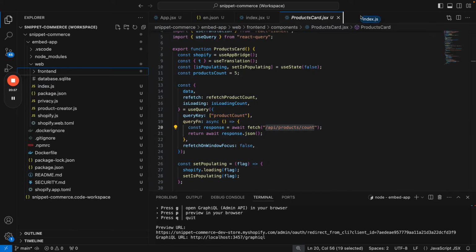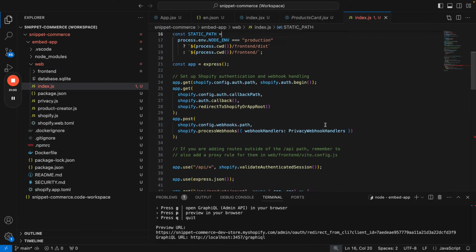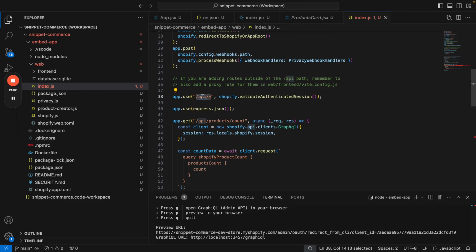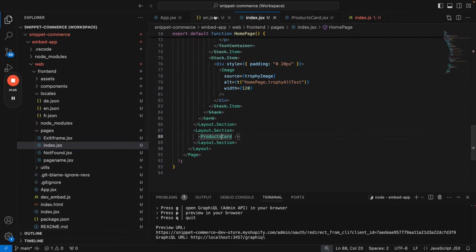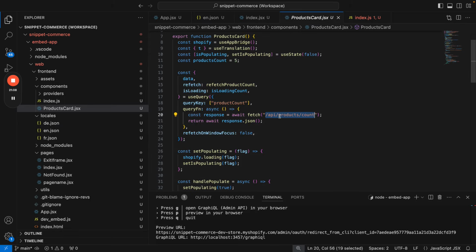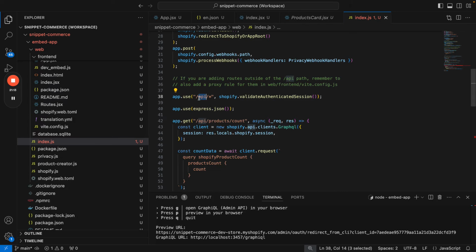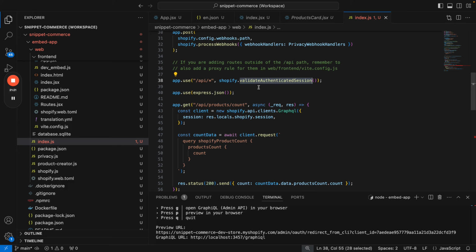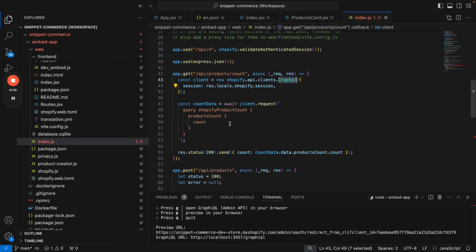So let me open this in a separate window. And you see API, this is the router. The product card, the router is API products count, right? So it will come here. Whenever we hit /API, it is going to validate the authenticated session. And then finally, if the session is valid, if it sees that, okay, this is coming from Shopify embed, then it will go here, API products count, and then it executes a GraphQL query to get the products count.